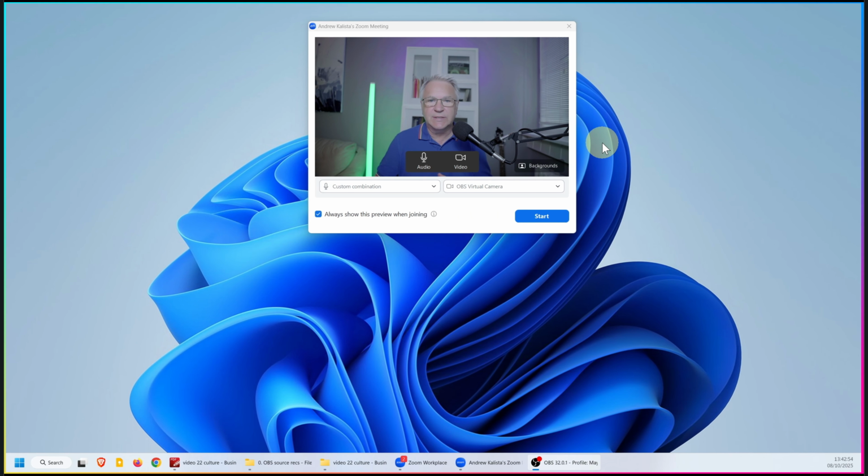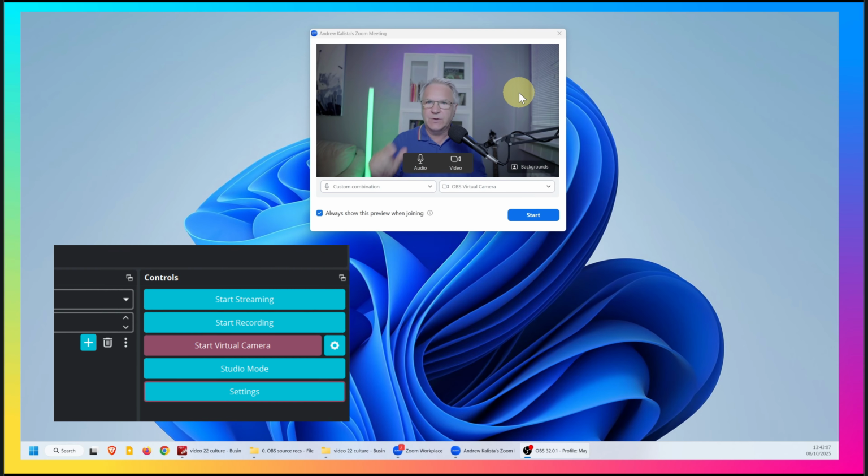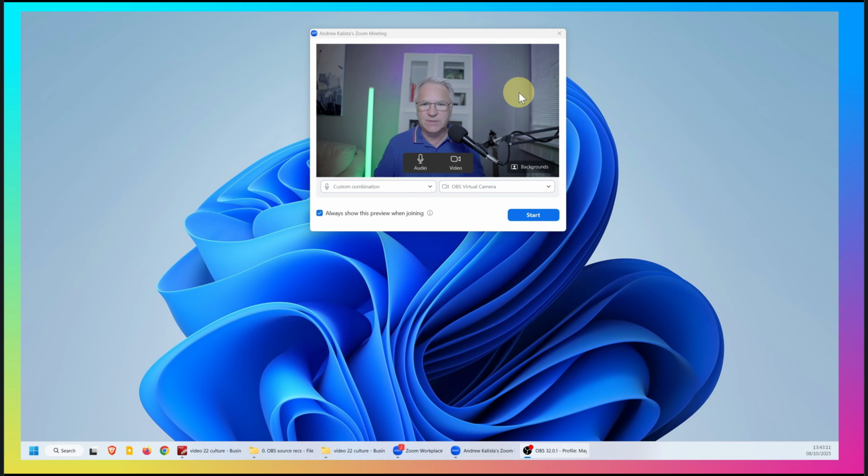Now, you may have noticed I've changed my camera to the virtual OBS camera, which is much better. It's the one I use for recording. If you want to know how to do that, I'll just show you this little picture where it says you have to click virtual camera, start virtual camera, and then you can use it in your Zoom meetings. So I'm going to start now.